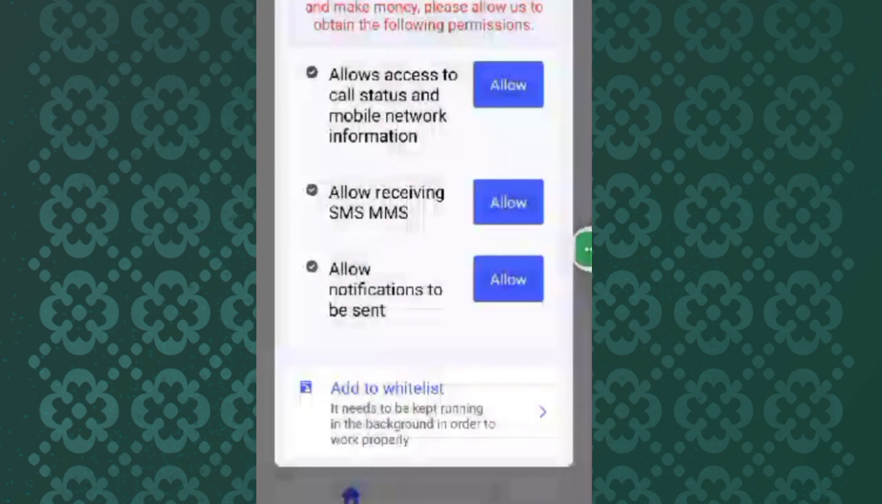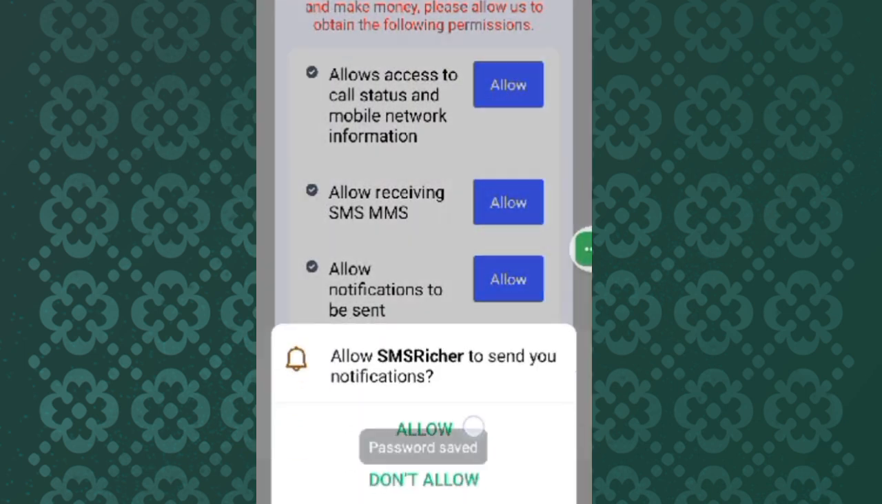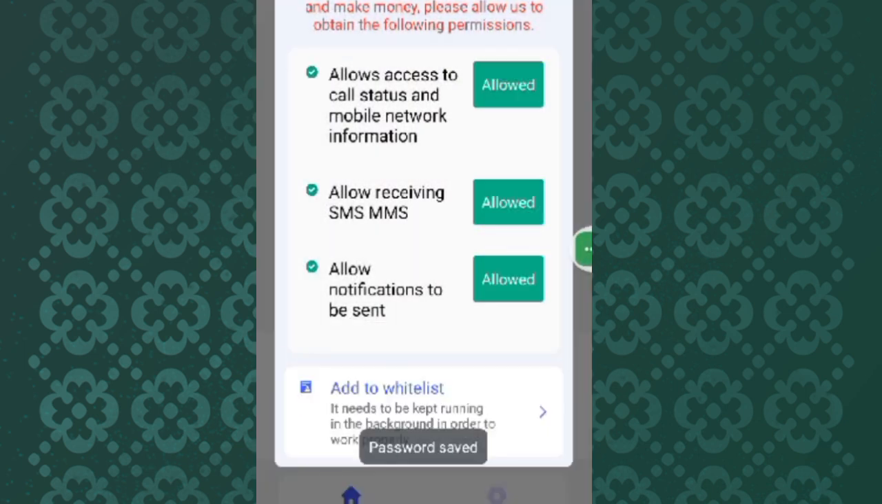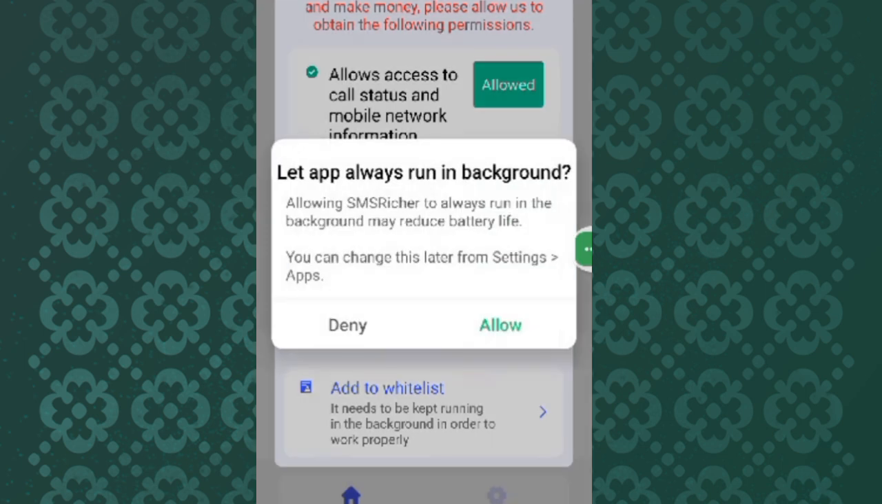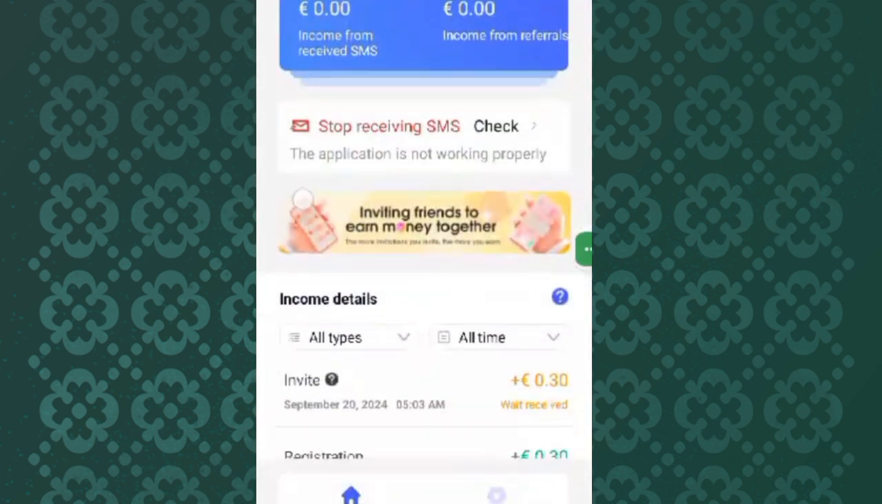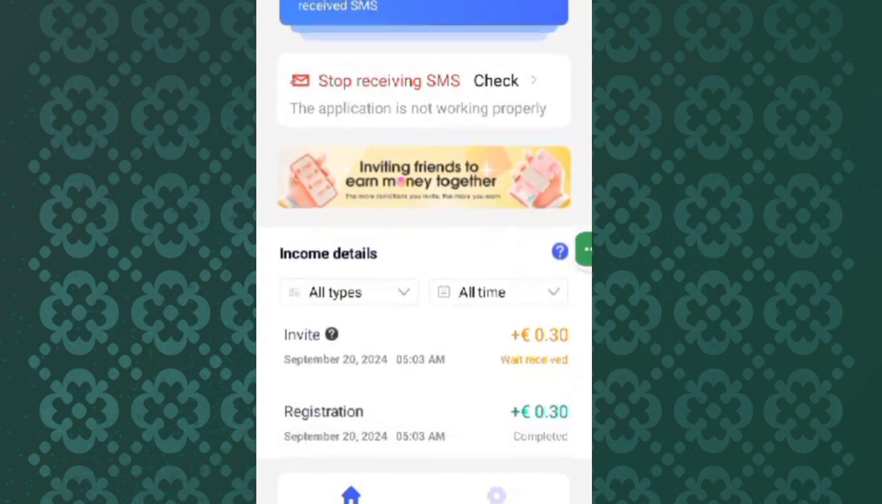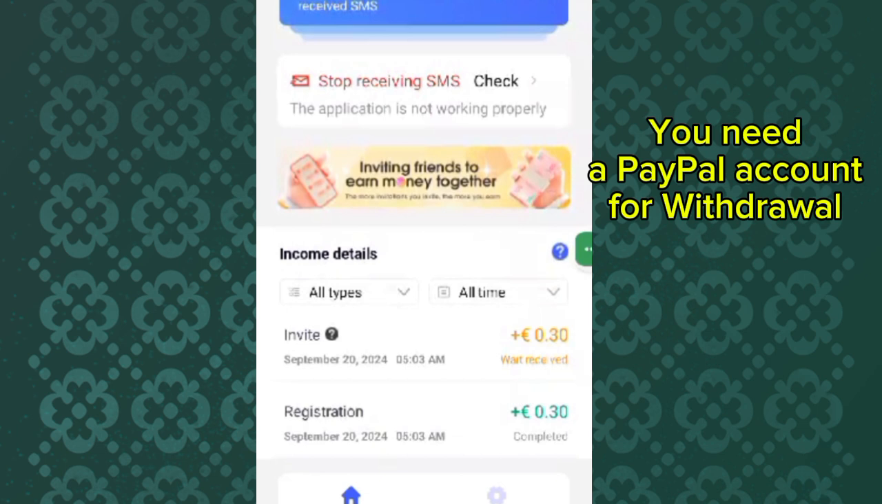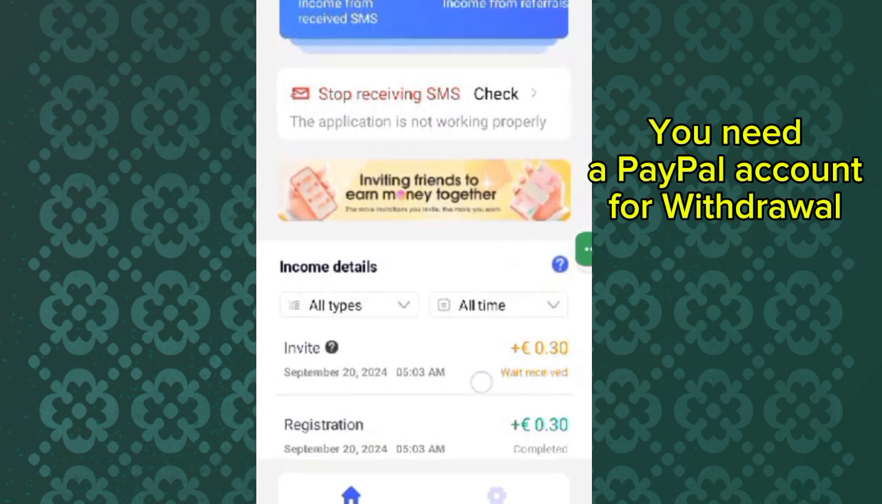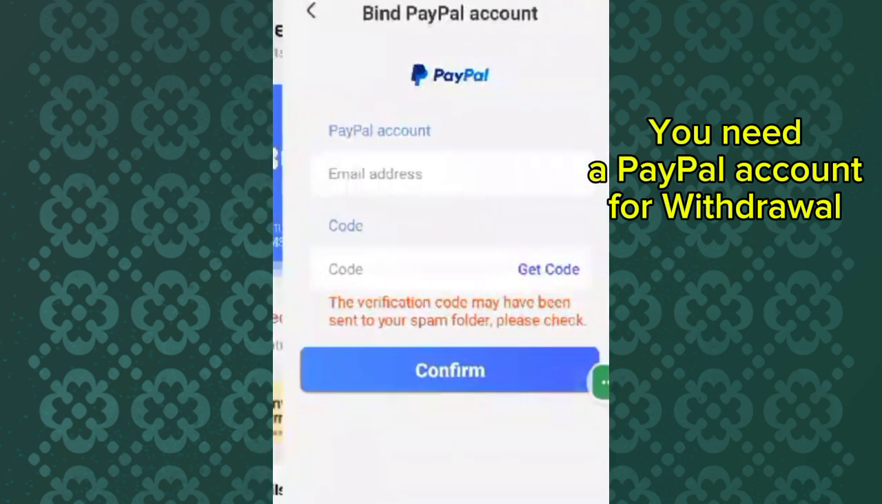Okay. Allow. Everything is allowed. Allow everything. So welcome balance is 0.03. Now see, there's something about this stuff. So if you invite, you receive this. But see withdrawal. Let's check withdrawal.